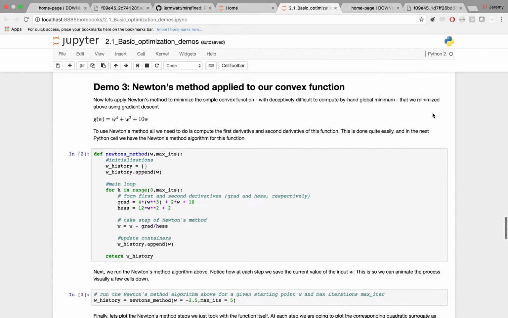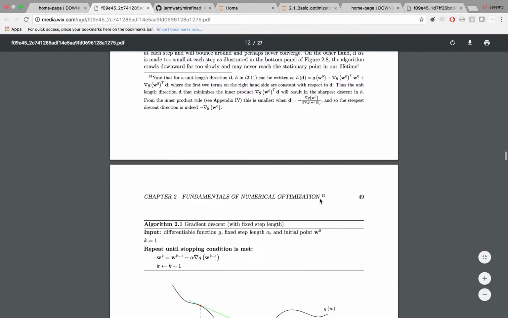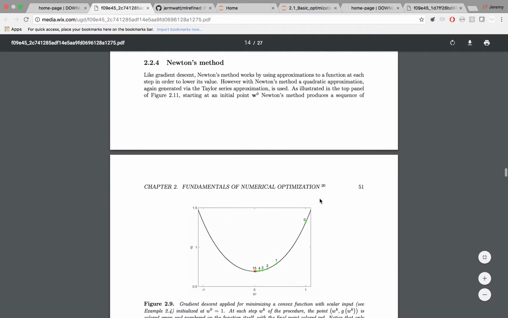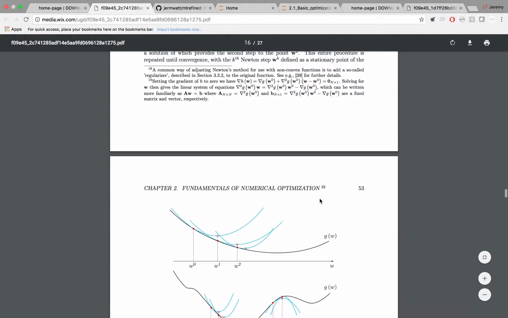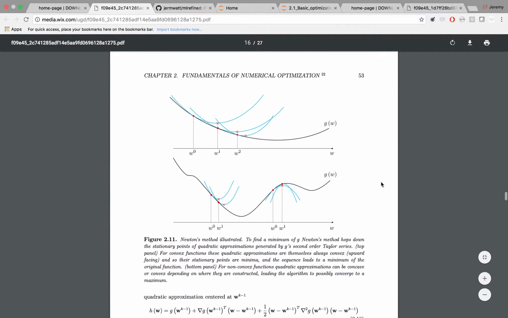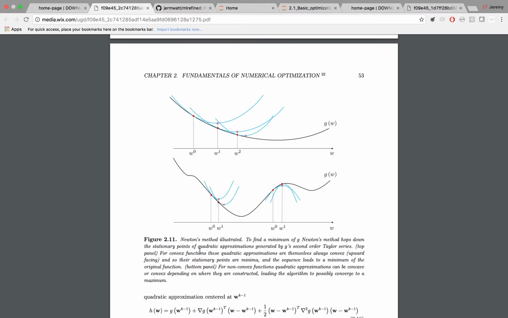Demonstration 3 applies Newton's method to that convex function we saw in demo 1. It's shown here algebraically. Again, it's a simple polynomial. Let me show you where that concept is located in the textbook. It's in chapter 2, which we've already pulled up. Okay, here is the gradient descent demo. If you go down a few pages past additional information about gradient descent, you'll find the introduction to Newton's method. And in particular, these next two demonstrations illustrate Newton's method as shown in this figure, figure 2.11.